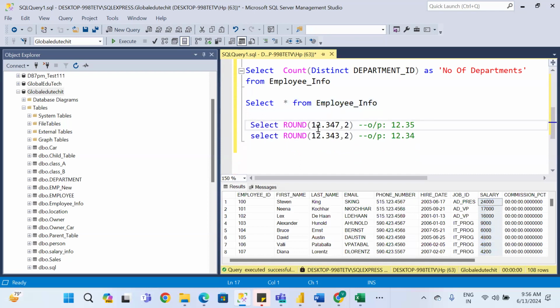So actually, how many decimal digits are there after the point? Three, right? Instead of three, we want to show the output as two decimals, so 12.xx, two decimal numbers required. Based on the third number, it will be decided. So this value simply becomes 12.35 as the output. How is it decided? Based on the third value, after two.